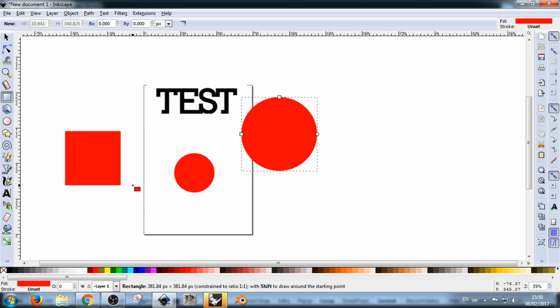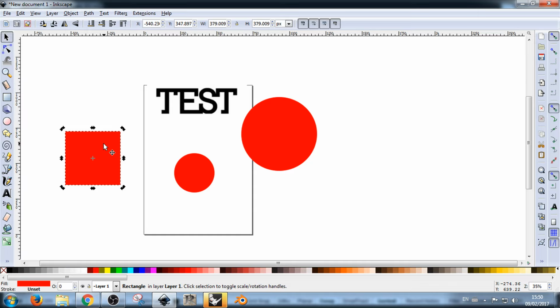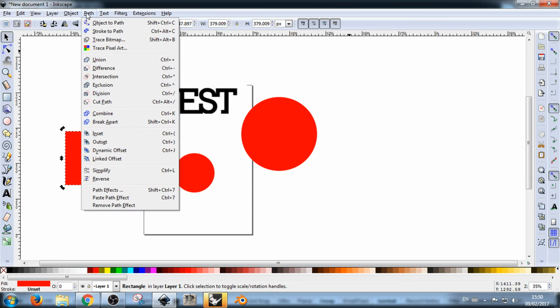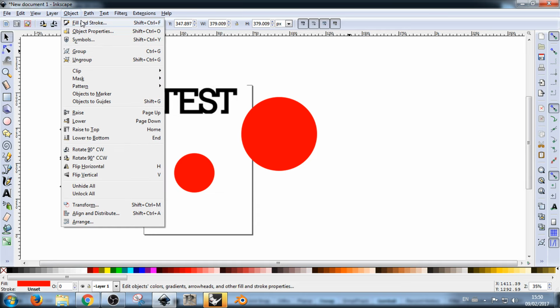Okay, maybe another thing. When you draw something, maybe you see two colors, one the outline and the other one the fill. If you are seeing this, how could you change this?